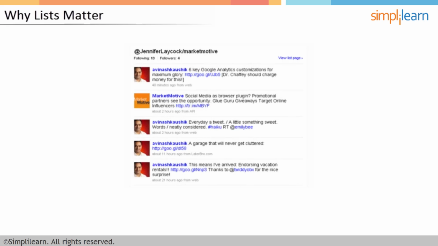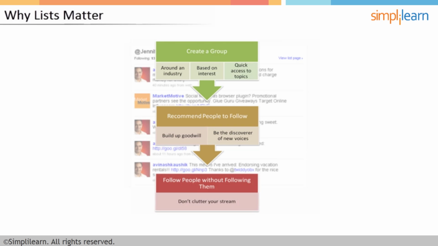If your followers receive your tweets, it will be considered as impressions. Yes, correct. So this is an example of a list where I can build my own list. Why do lists work? I can create a group around an industry based on my interest. I can quickly access specific topics, because otherwise, every second there's somebody tweeting about something.